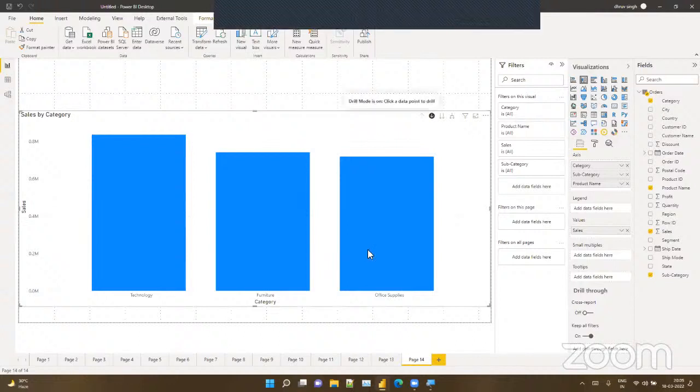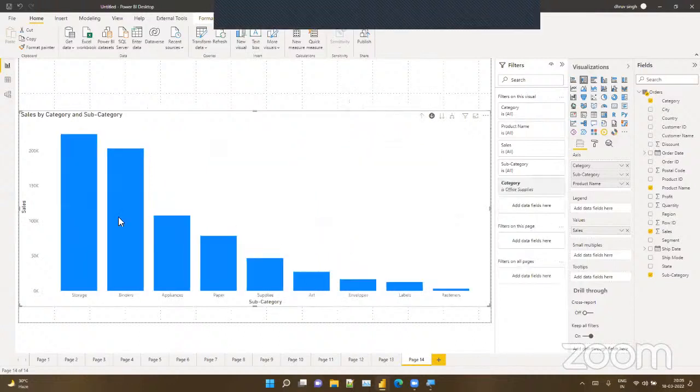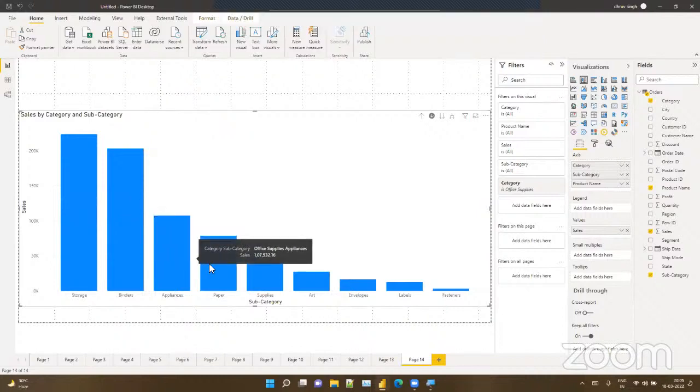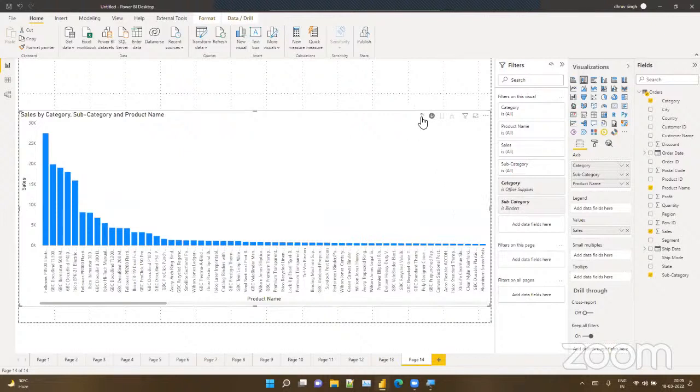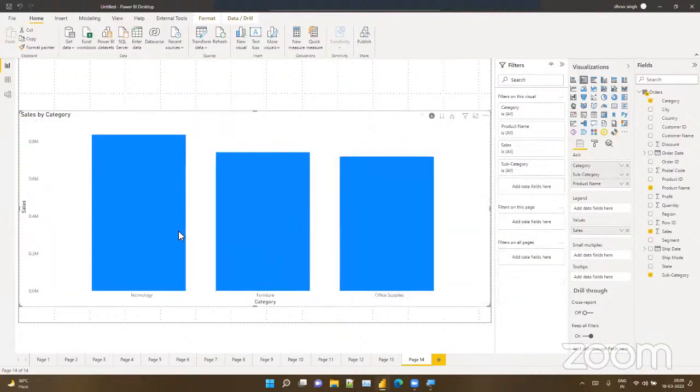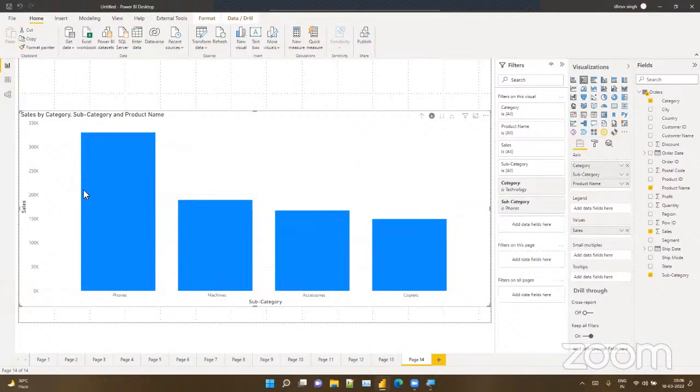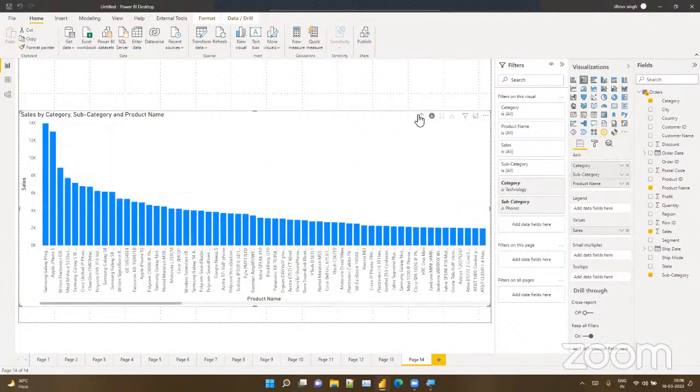Okay, once you have turned on the drill down, now you can click on office supplies. Inside office supplies is the subcategory, right? Storage, binders, papers. Select binders, and it will show you the names of the binders. Same way you can go to technology. Inside technology, you have phones, and all the phone items come up at that moment.